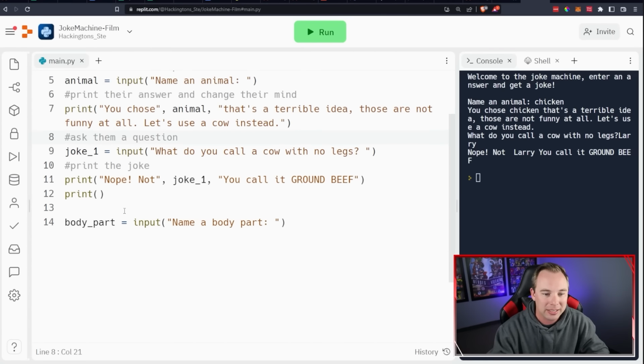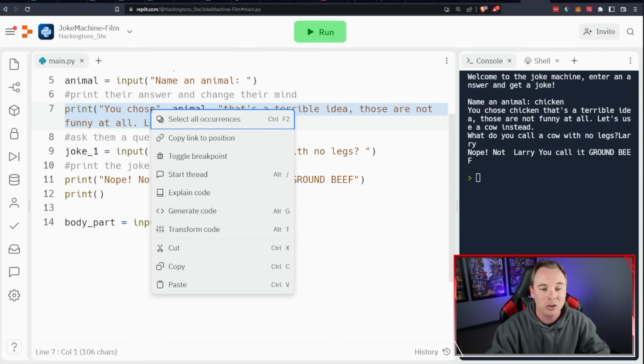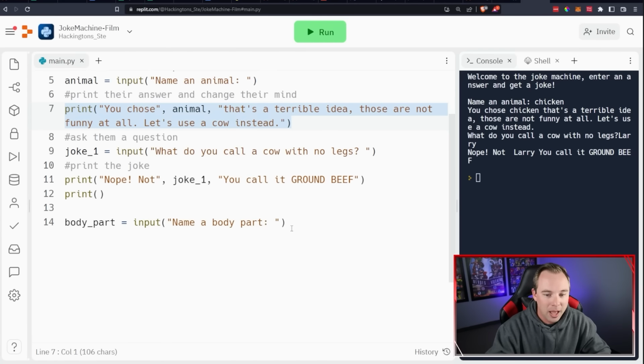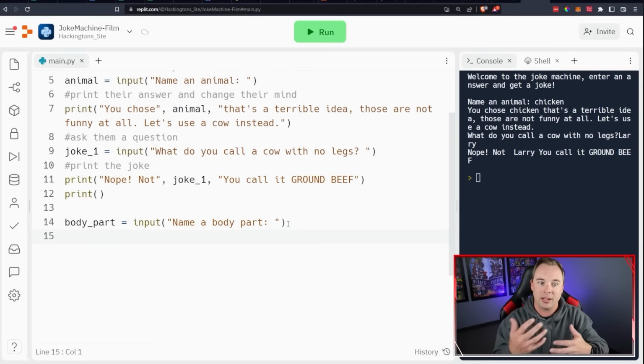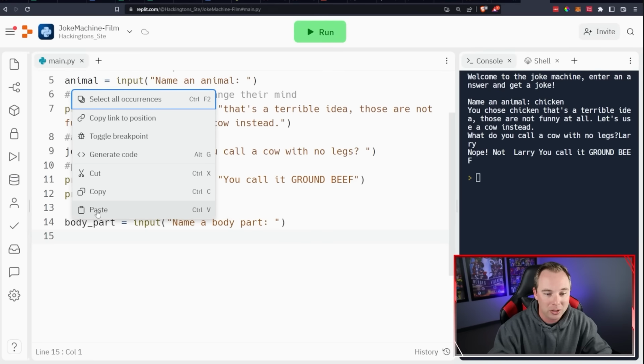All right, since this doesn't need a new variable or anything, let me just copy this. To copy this, I'm going to click at the end of the line, hold down left click, and drag my mouse until everything that I want to copy is blue. Once I have that, I'm going to use Control C or Command C to copy. I can also right click here and copy. Then I'm going to go to the line underneath body part. To get a new line, I'm going to hit Enter at the end of the previous line, and then I'm going to paste in my code. I can right click and choose paste, or I can hit Control V or Command V, and that will paste in my code.